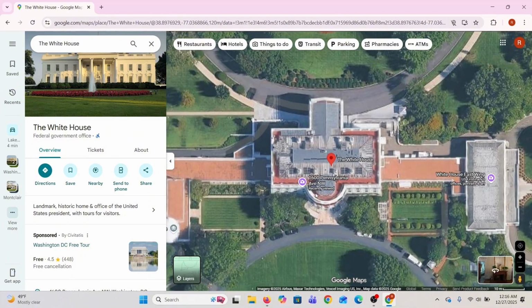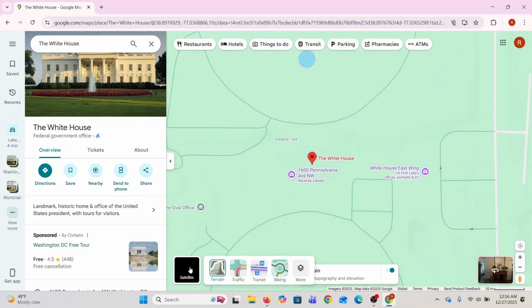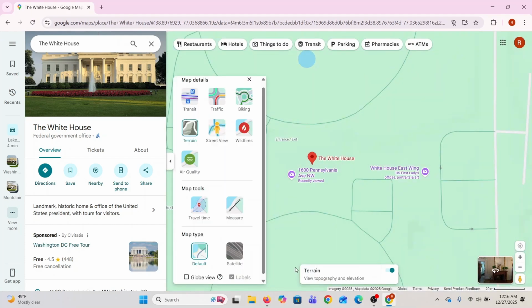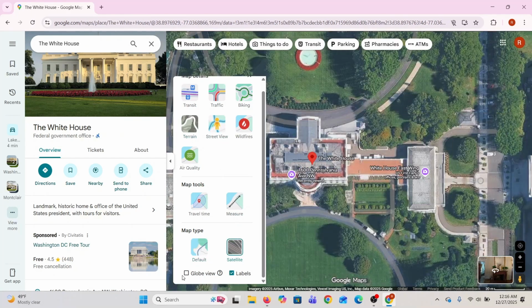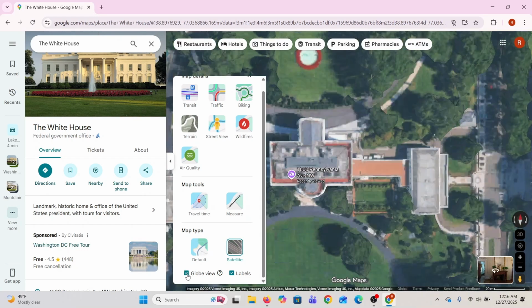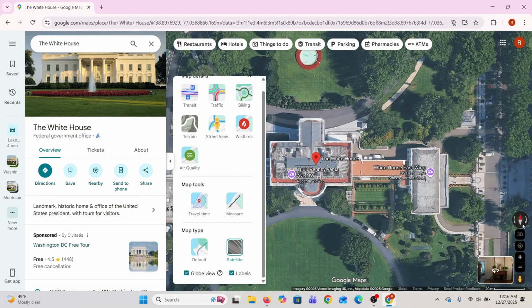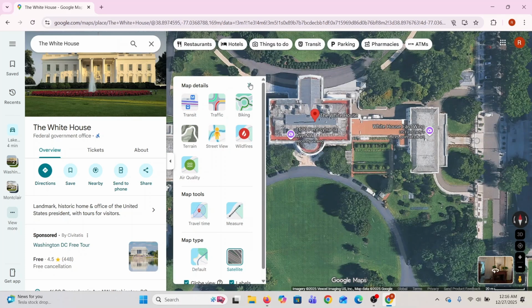To get the compass, you have to go to the layers option again, click on it, and then go to more. What you have to do is select the globe view. After selecting this, the compass will pop up here on the right side. Click on the compass. The red point will show the north face, and the white point will show the south face, so you can see the White House is south facing.